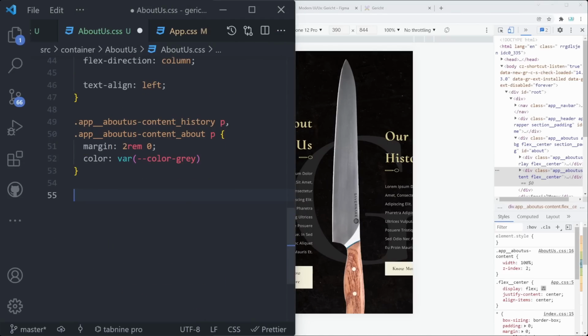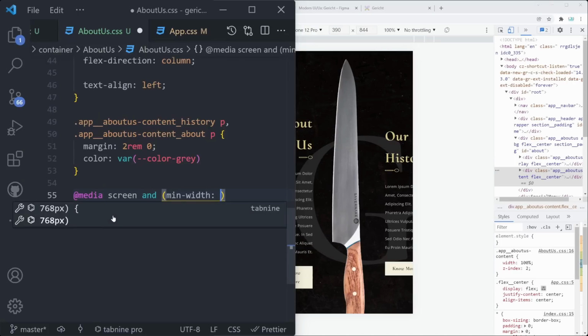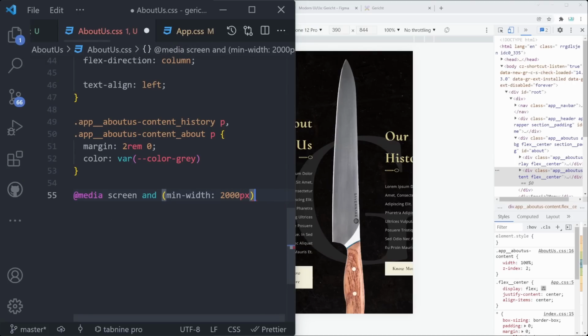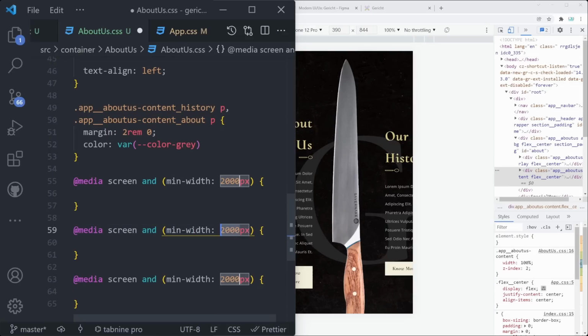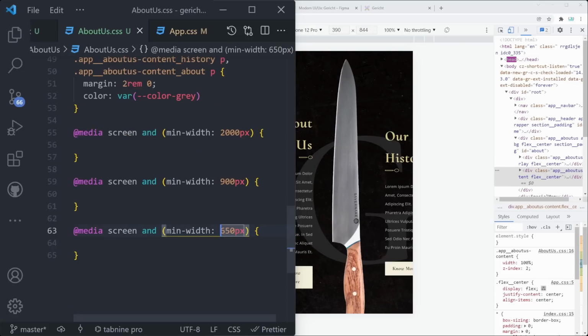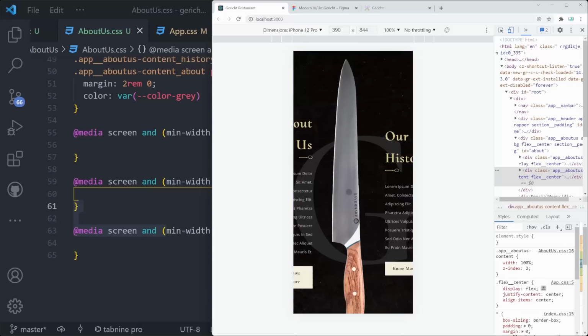We can start by adding @media screen and min-width is 2000 pixels. That's for wider devices. Then we can copy that 2 more times. For tablet devices, we're going to use 900 here. And then finally, we're going to use 650 pixels for mobile devices. As we're testing on mobile first, let's change that.